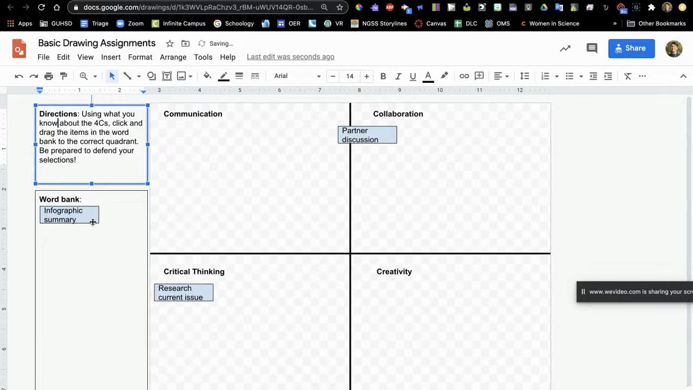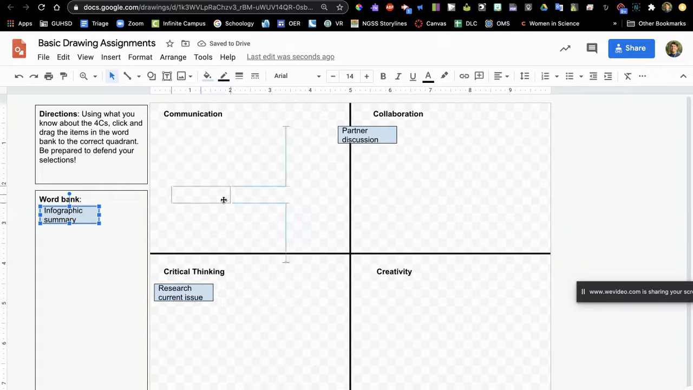So infographic summary, maybe that would be in communication, could be in creativity as well. So there are a lot of different levels to this. It could be a basic drag and drop. You could enhance it a little bit more. You can have them write a summary for each quadrant: the reason why these items belong in this quadrant is because, or give them some sentence starters. So you can put a lot of support scaffolding within an activity like this.